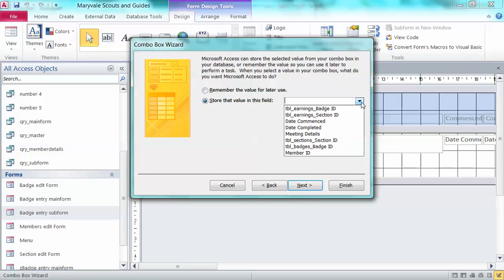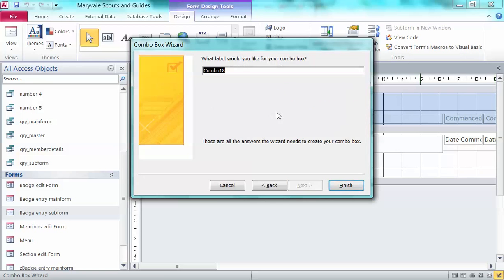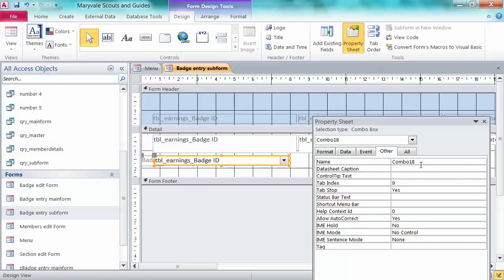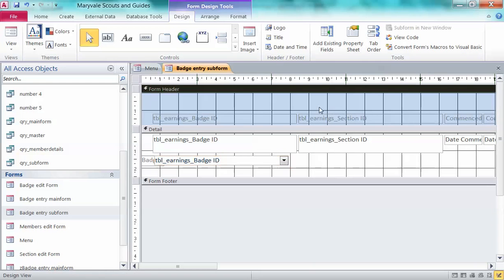It's the same as if the user was typing this into the earnings table into the badge ID. So I choose that, and the label is the badge ID, or you could just call it badge. And importantly, go to properties behind the combo box, and the name of the combo box shouldn't be left as just combo 18. The user is actually selecting the badge ID, so whether you have the space or without, you may choose, but I'm going to call that combo box badge ID, and then I go through a very similar process for the section ID.